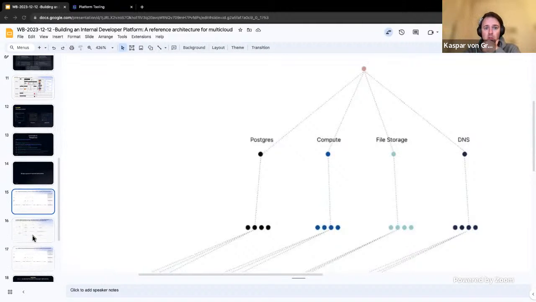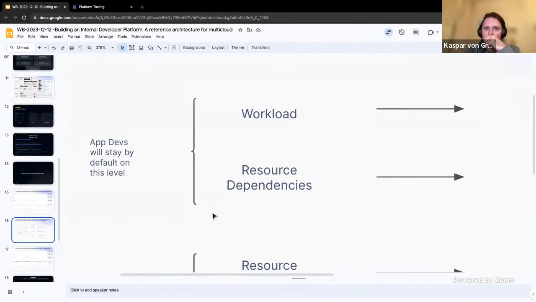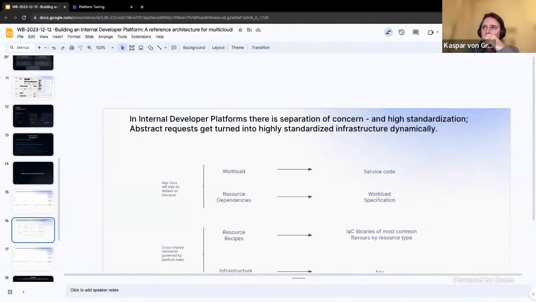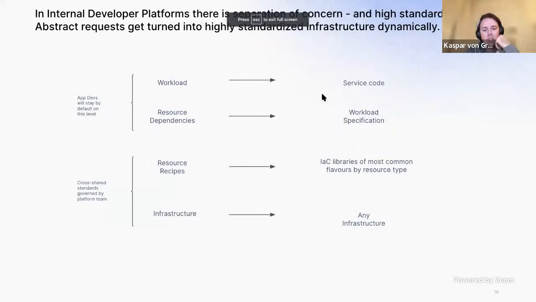So, and that also means that if we differentiate this a little bit, now let me zoom out again. We now have the following layers of abstraction. We have our workloads with the resource dependencies. So that's the service code, then this is a workload specification. And this is what application developers use, that's the golden path. That's by default where we want to keep developers.